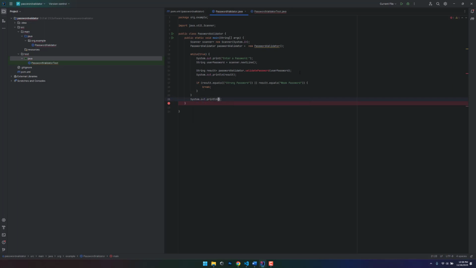Print line, exiting program, right? Yeah, so we'll have a basic main function here. What it's gonna do is create a new scanner, create a new instance for the class, and ask for a password. We're gonna get an input of the password. It's gonna call this validate function, and then it's gonna print out the result. And if that result is a strong password or weak password, it will exit. If it's not either, and if it's an invalid password, the loop will continue and it will ask for a new password.